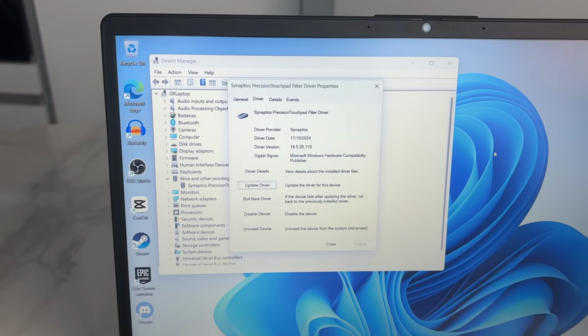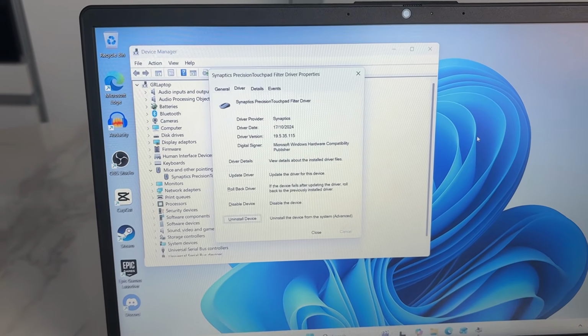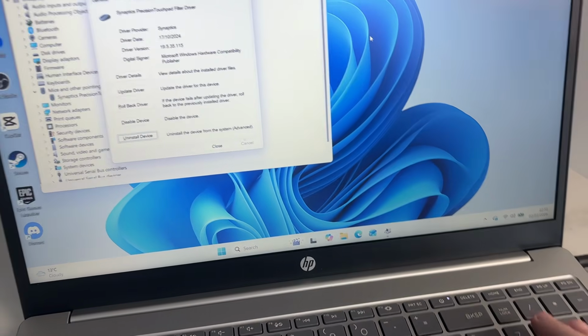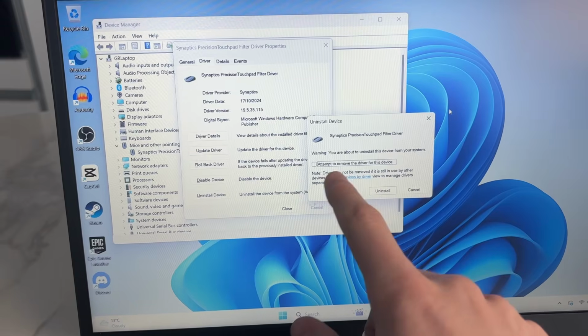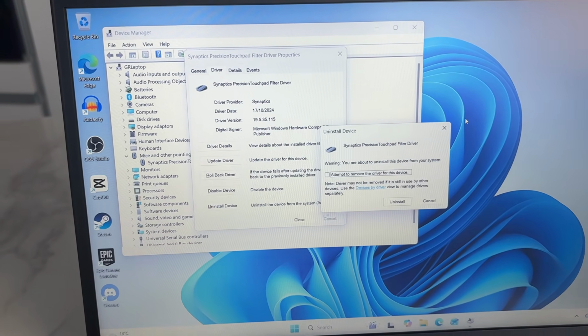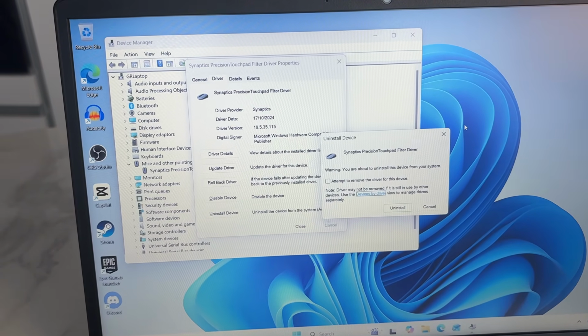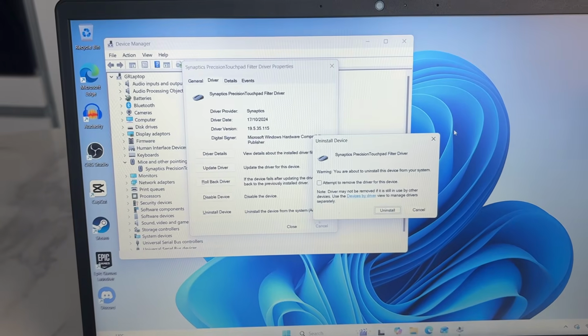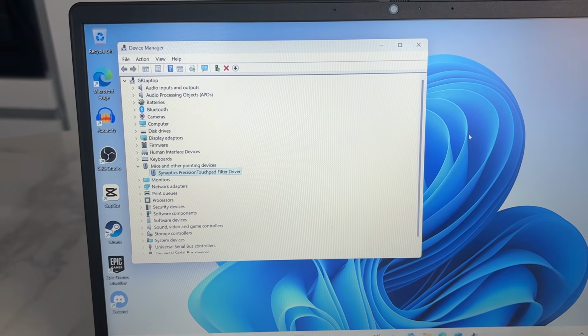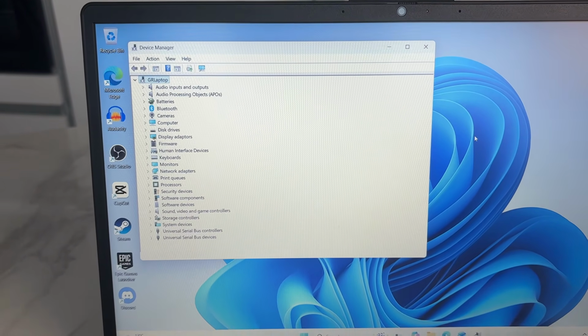And then what we're going to try doing is uninstalling it. So go all the way down to uninstall device, press enter. Don't worry about selecting attempt to remove the driver. You just want to keep pressing tab until uninstall is selected, and you can then press enter. It's now gone and uninstalled.